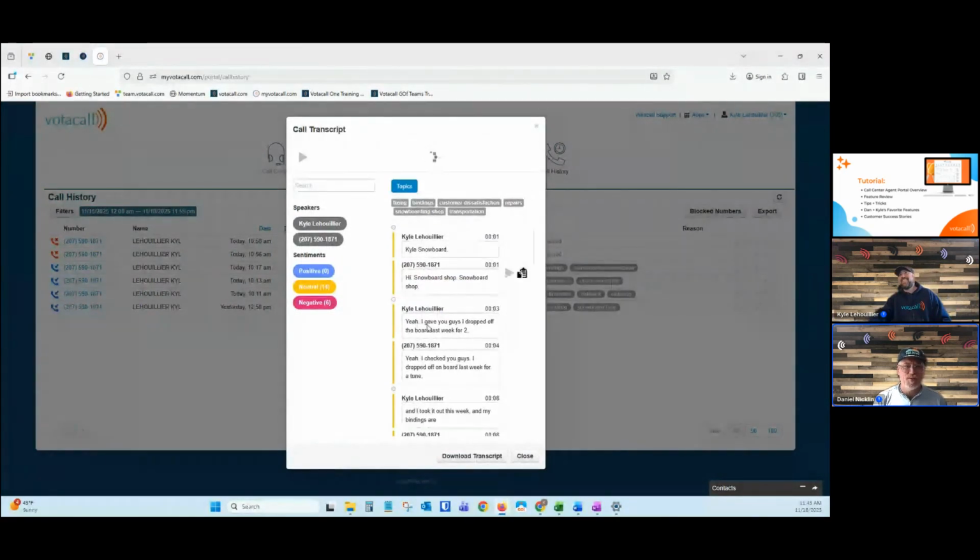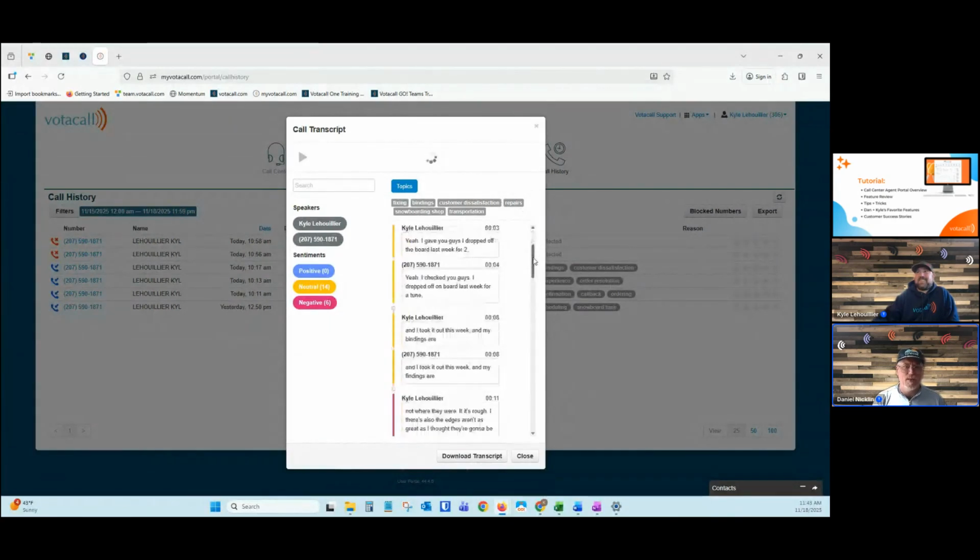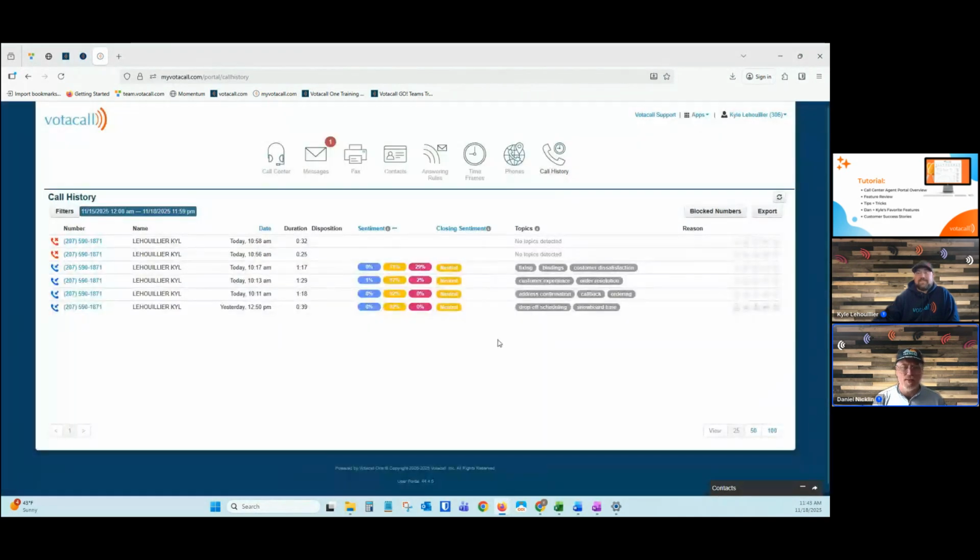It gives you those topics there, so you can see those there. You can also see the whole thing, and then you can download the transcript as well as listen to the call. Okay. So it's good just to see that. You can see the back and forth. You can jump in. There's also a summary that can be shown, so your supervisor can see a summary of what the call was all about as well.